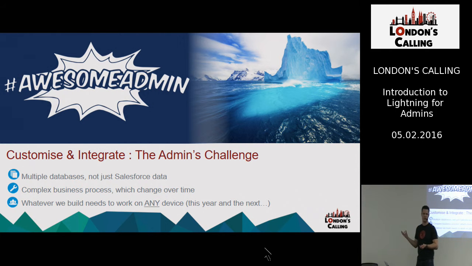What people see on the surface is really only the tip of the iceberg. There's a lot of work that we do behind the scenes to glue all this stuff together. And traditionally, we've used things like workflow rules, validation rules, and URL hacks to get the job done. But now Lightning technologies give us more options.